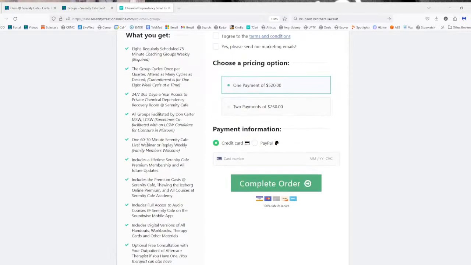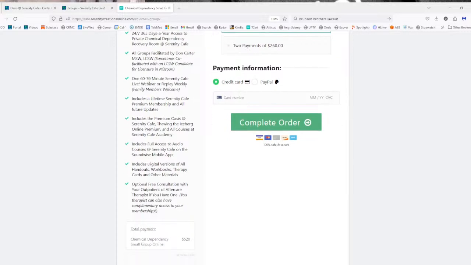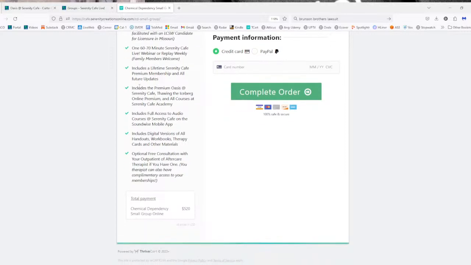This one tells you everything that's in the group, like 75-minute coaching groups weekly. The group cycles once per quarter, and you can attend as many cycles as you want, but the commitment is for one 8-week cycle at a time. And then there's the recovery rooms that I'm going to show you here in a moment. And then there's all the groups that are facilitated by myself, and sometimes with an LCSW candidate, because I supervise people for licensure in Missouri. And the 60 to 70 minute webinar, or the replay if you can't make it. Family members are welcome to come to those as well.